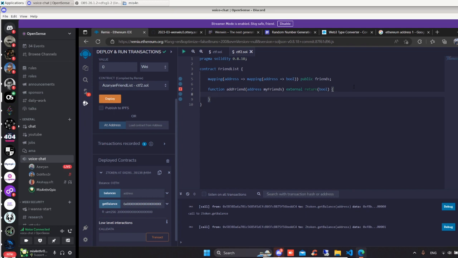So this mapping could be different. This mapping could be address to address. I'm just trying to show you how mappings inside mappings work with a boolean, so it's easy for you to understand that too. So let's do a require. The first require that we're going to do is make sure that you're not already friends with someone. So how do we do that?